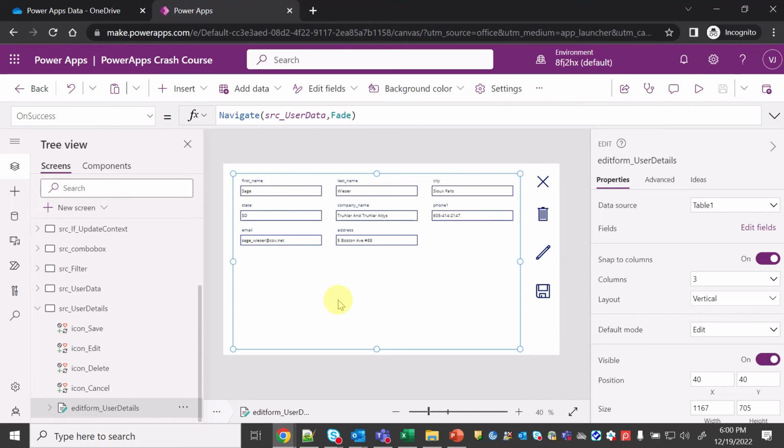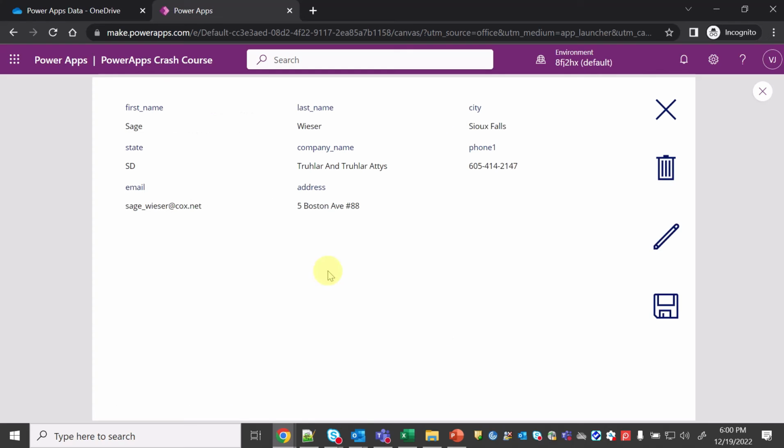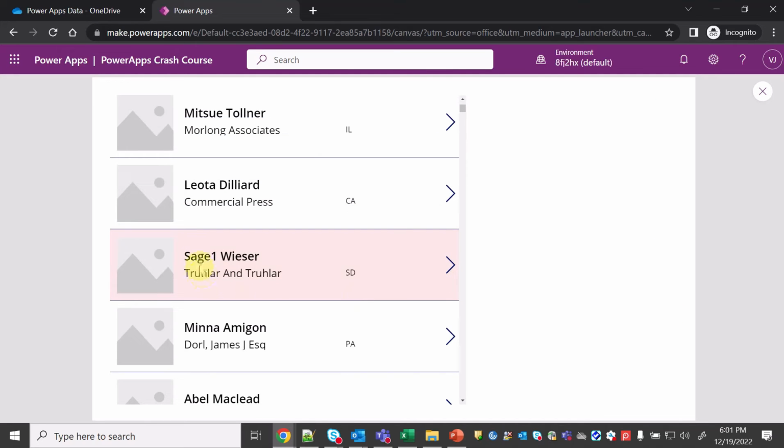And I've told you the reason. You should understand why we want to do this: if the operation is not successful, then there should be some validation or message on this screen itself, and the user should not be navigated, right? So let's see this in action now. Let's run this Sage Wizard. Okay, I want to edit it. I say Sage 1 and I save this, and you see here it will be navigated to our home screen, and Sage is edited and updated to Sage 1. How cool it is, right?